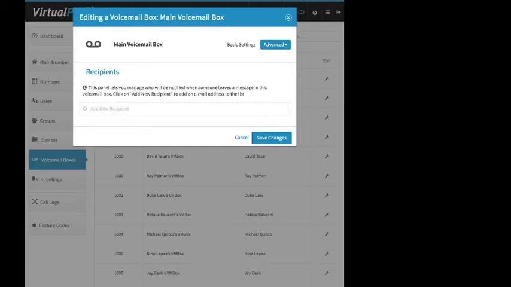Recipients, you can add additional recipients. So in the case of a voicemail box you create manually, you want to at least add one, so that way you know when those voicemails are coming in.